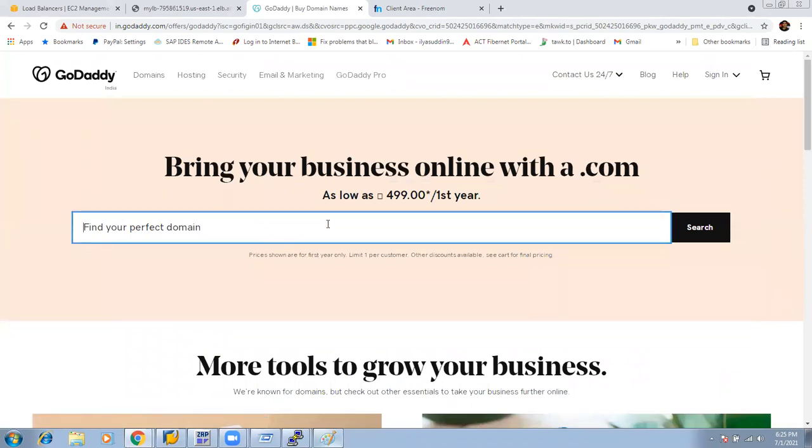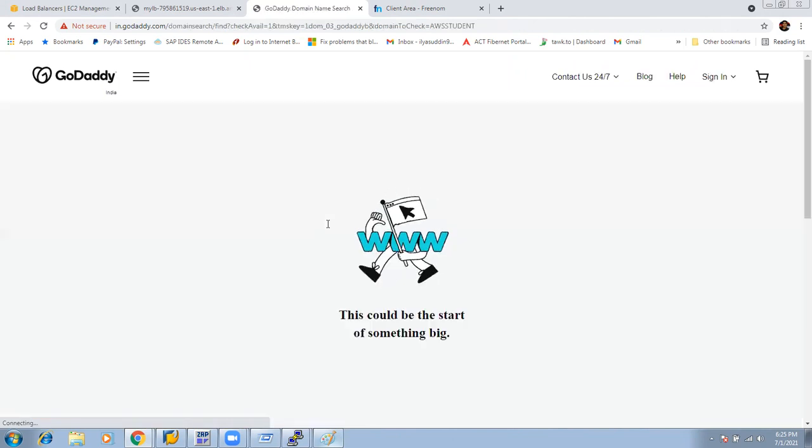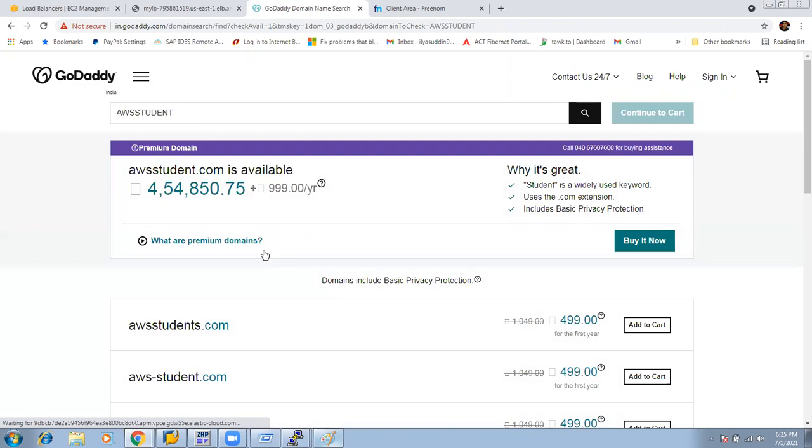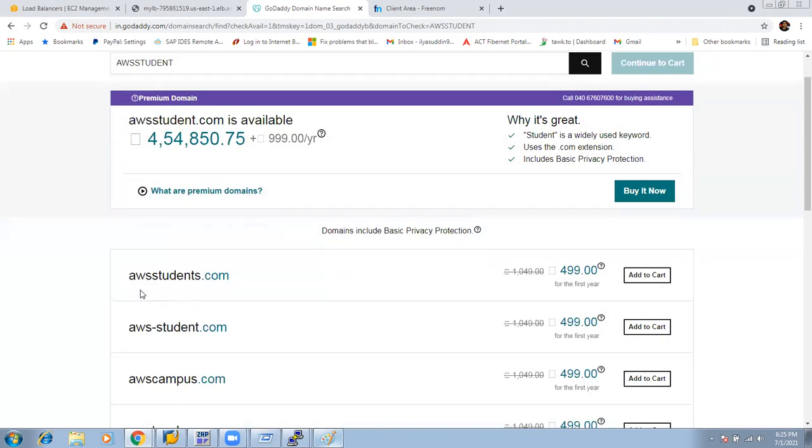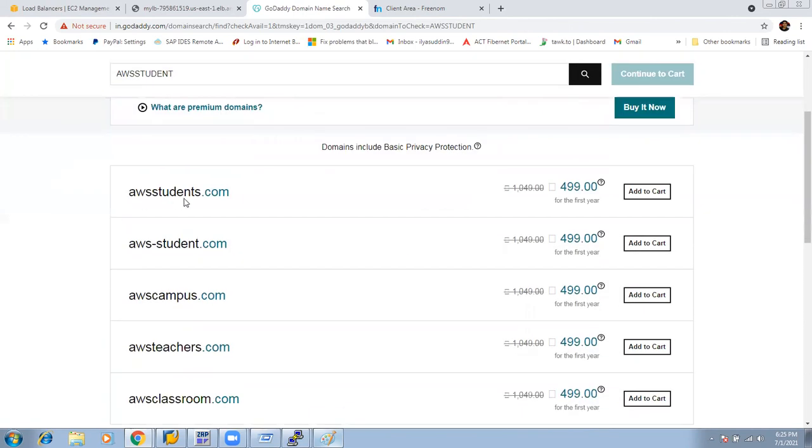Let me search for a domain name, something like AWS student. Because I am an AWS student, I want to search for a domain with AWS student. So these many domain names are available: awsstudents.com, awsstudent.com, with a hyphen in between, awscampus.com. All these domains are available.